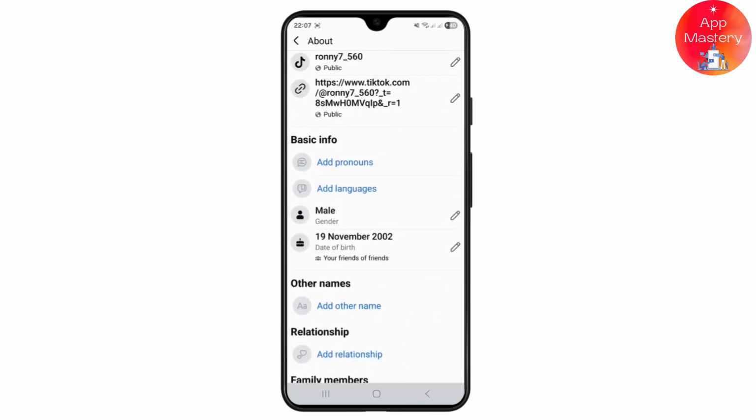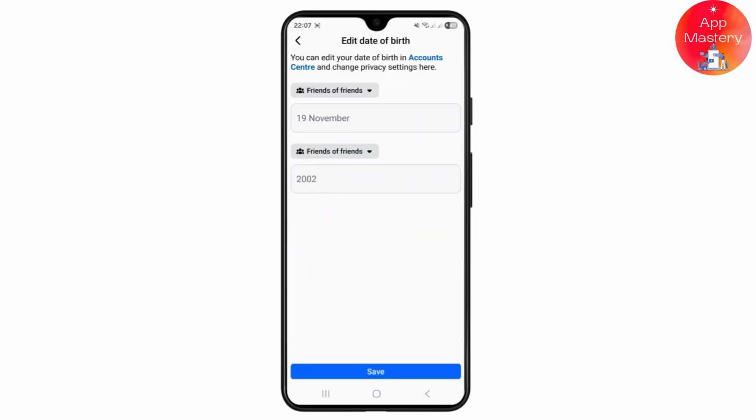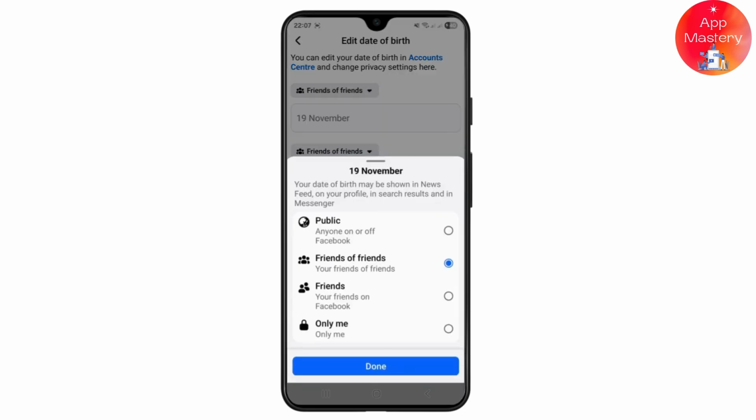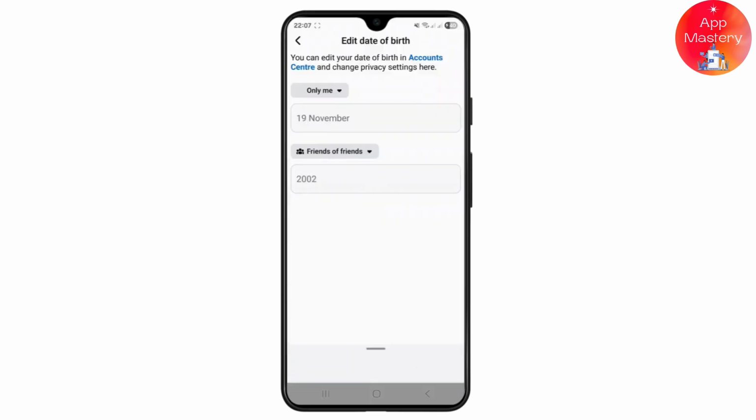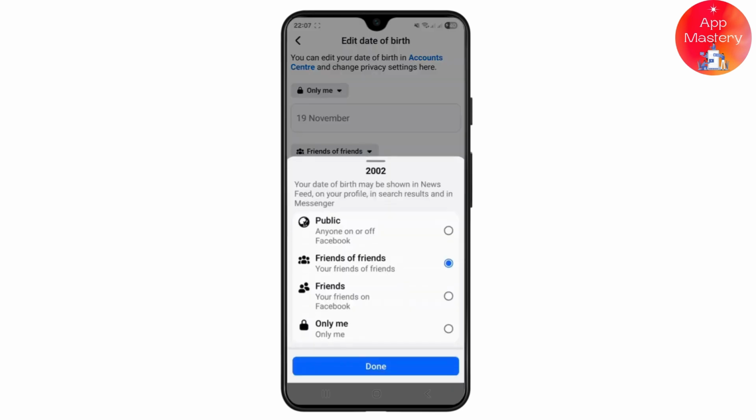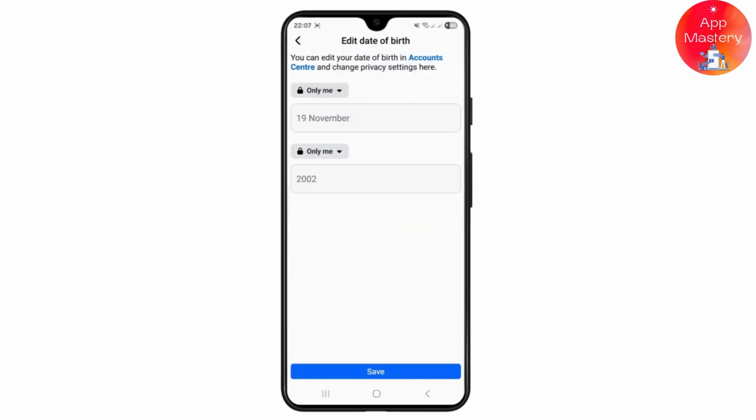As you can see, I've located it over here, and now all you have to do is just tap on this pencil button over here and simply tap on this friends of friends. So you can basically edit your privacy settings. So instead of setting it to friends of friends, just tap on this only me and click on done, and again do the same for yours as well.